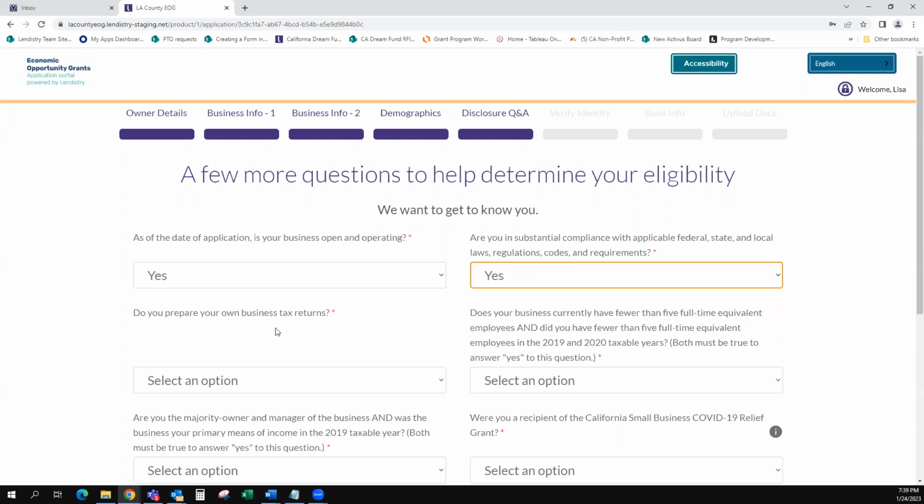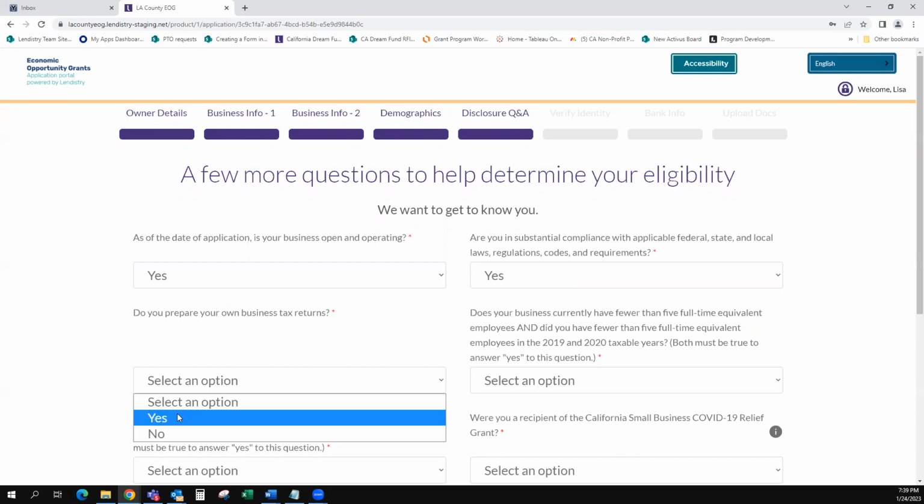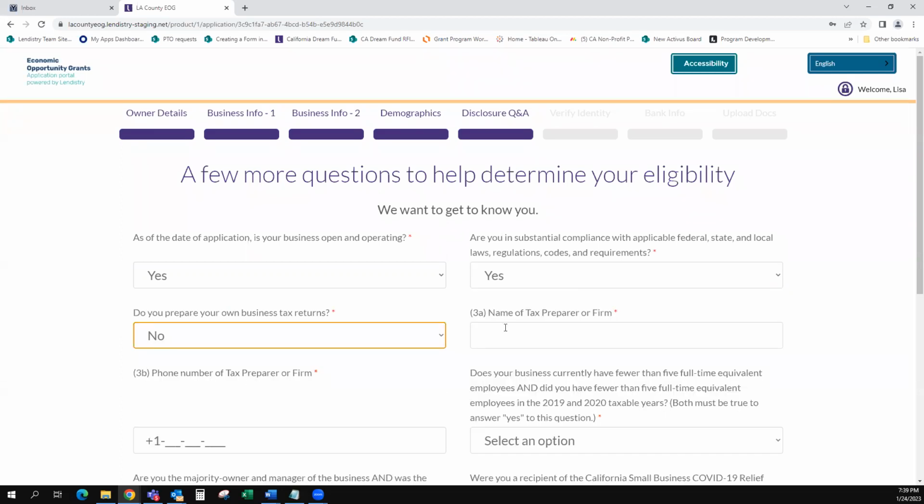This question asks about your business tax returns, if you prepare them yourself. If the answer is no, you will need to provide the name of the tax preparer or firm that prepares your taxes.